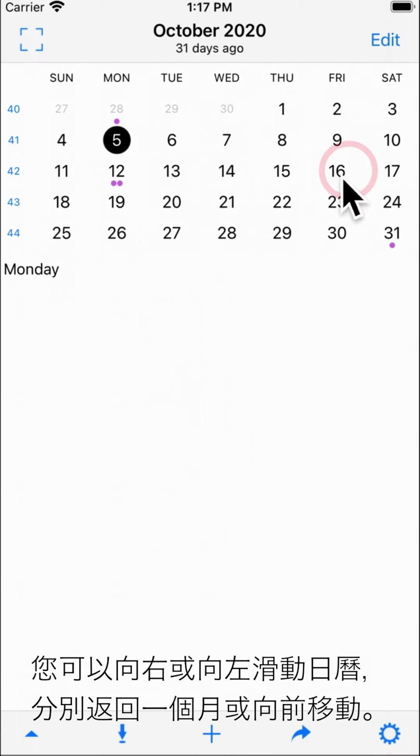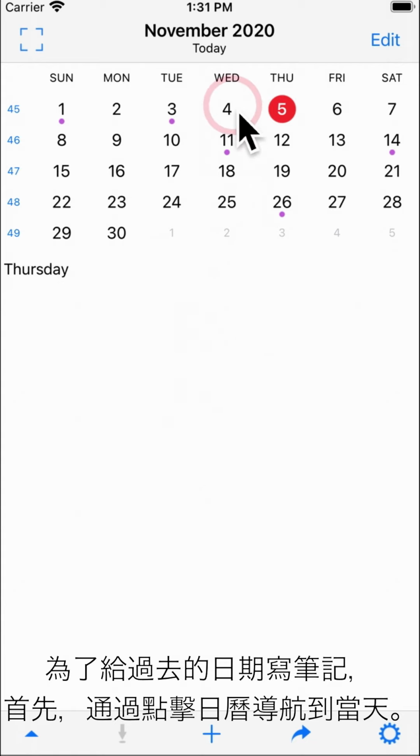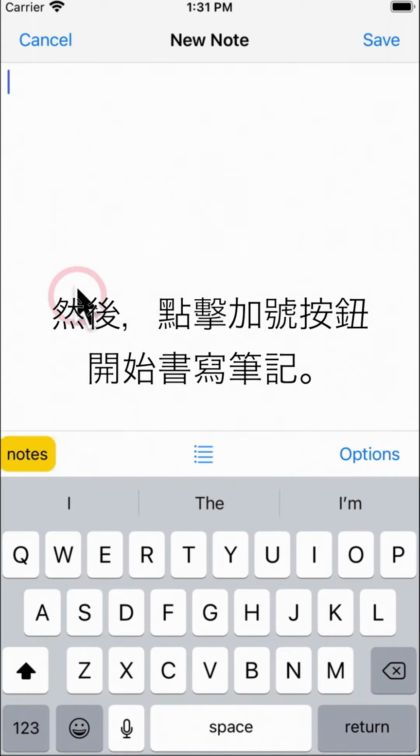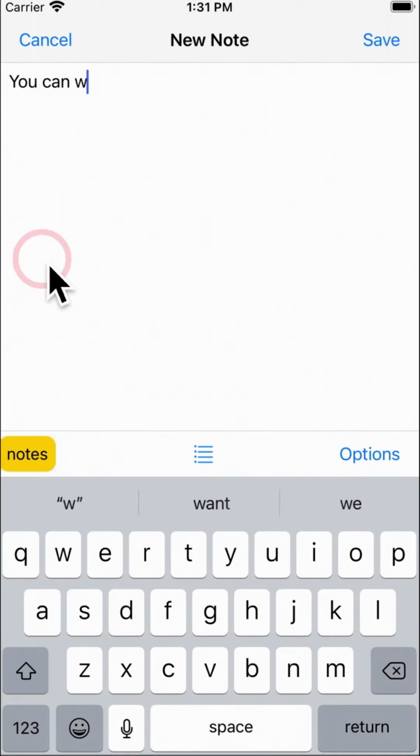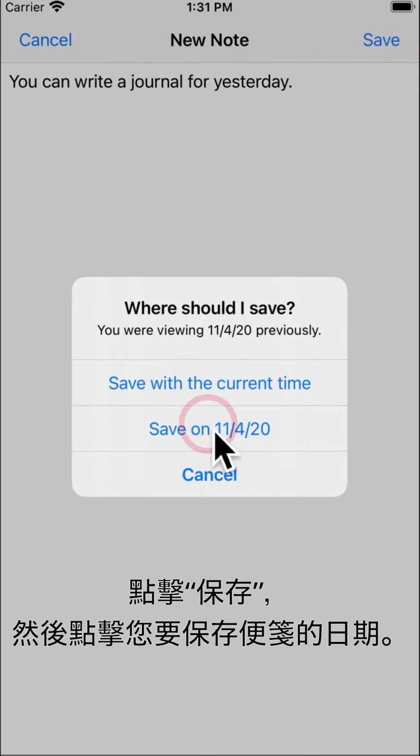You can swipe the calendar to the right or to the left to go back a month or move forward. In order to write a note for a past date, first navigate to the day by tapping the calendar. Then tap plus button to start writing the note. Tap Save and tap the date where you want to save the note.